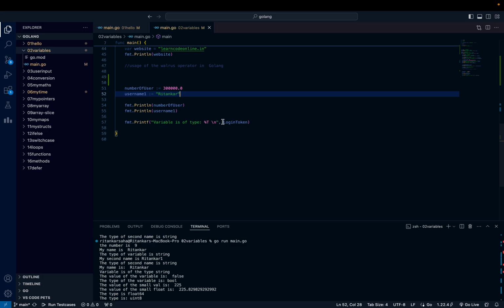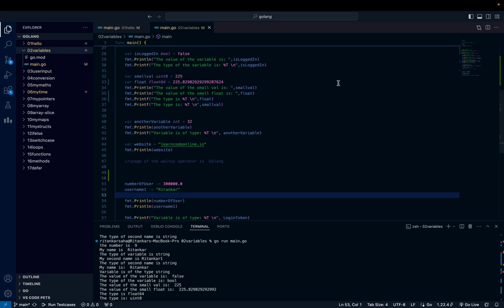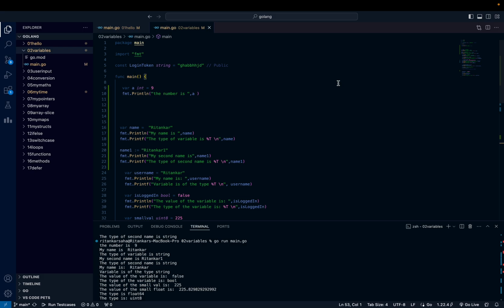And over here, this login token is something like a global variable. You declare the global variable before the main function. It's completely available throughout the code base. If you're familiar with other programming languages, you should be familiar with global variables. If you aren't, just remember it's something you want to keep constant throughout the entire code base. Its value shouldn't get continuously changed while you're programming, so you make it a constant and declare it outside the main function.